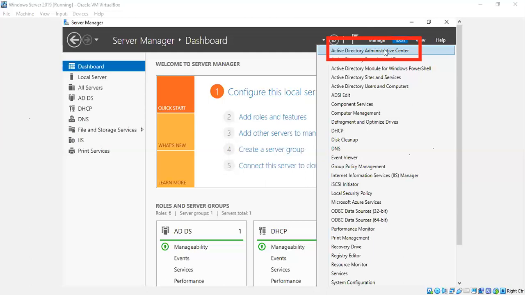Okay, so let me quickly delete this one because this is done. And we say this. Okay, the second one is Active Directory Domains and Trusts. Then the third one is Active Directory Sites and Services. Let me take you one by one.